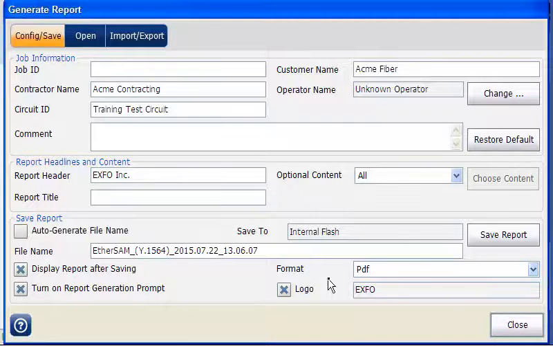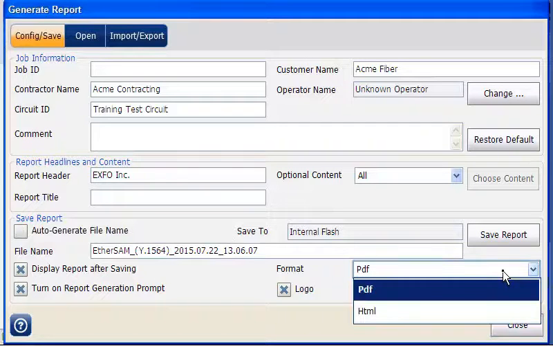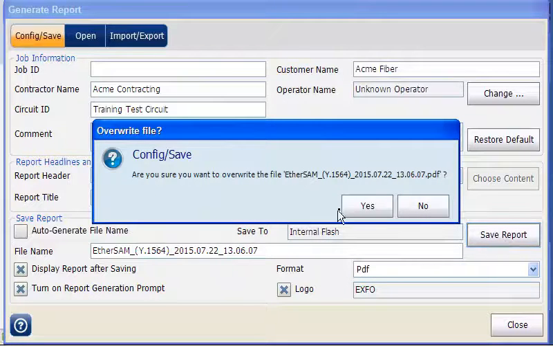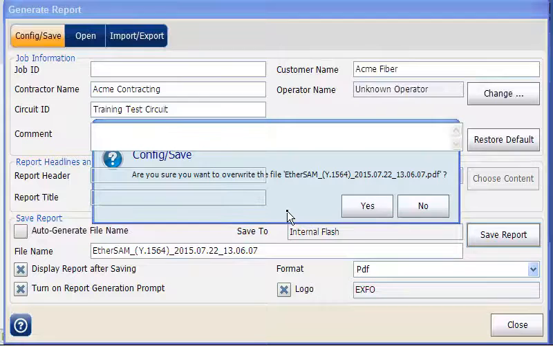I'm going to generate a PDF. You can do HTML as well, but PDF is probably the most preferred that we see. It's going to save to the internal flash, which is what I like to do, and it's going to generate the report after it's done saving. So I'm going to go ahead and save it, and I'm going to overwrite whatever I had there before. And now it'll generate a report.